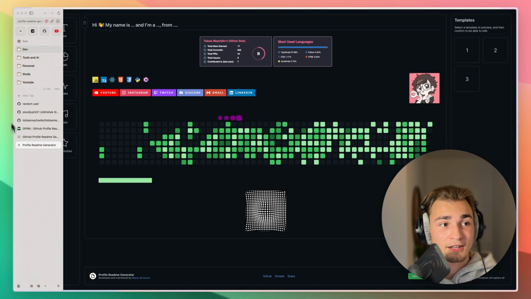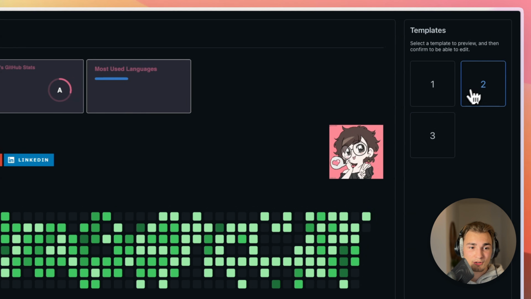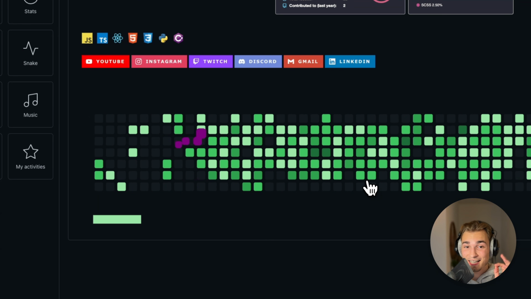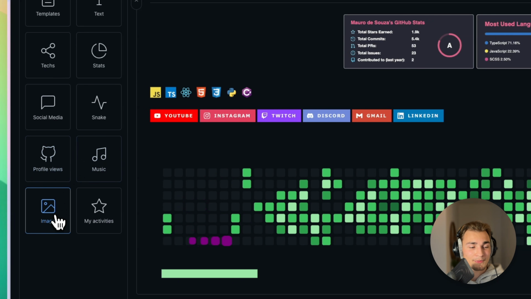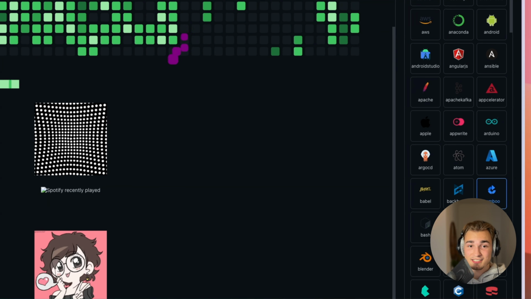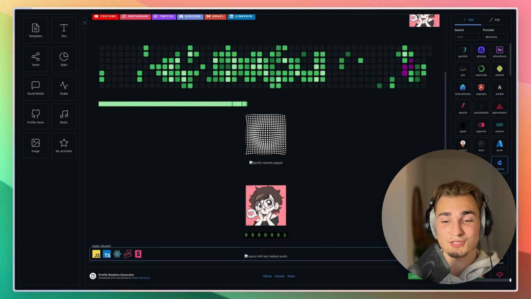But I have a third tool for you, and the third tool is Profile README Generator. Pretty simple naming here, but the cool thing about that is you have some templates here, so you can look at some nice animations. You already see the snake one here, and we will get to that point in a few seconds. But yeah, you can just play around here with some nice things like images, profile views, music. The cool thing is that this is more of an editor and not just like a multi-form page as the other two tools we saw before.